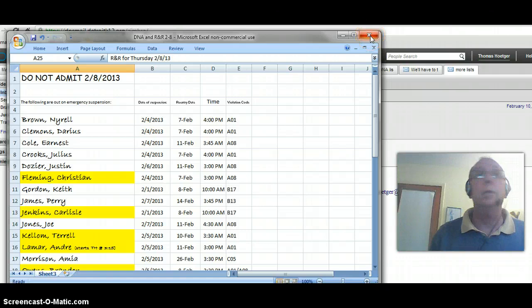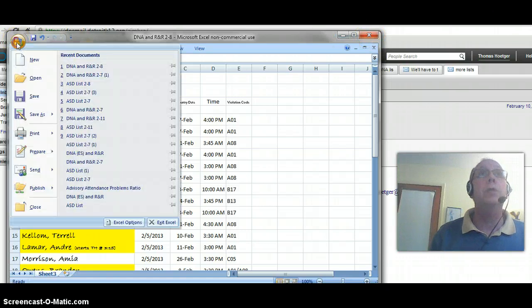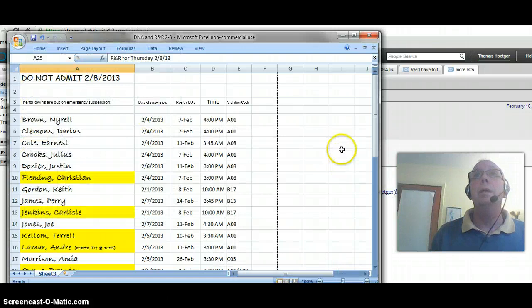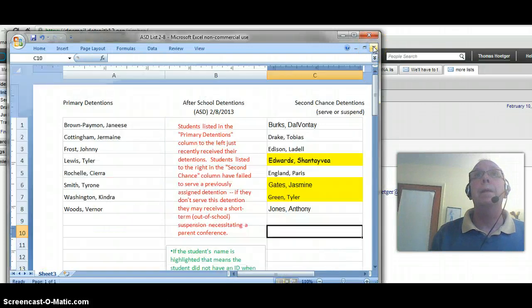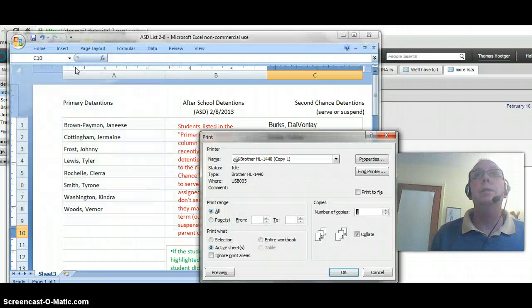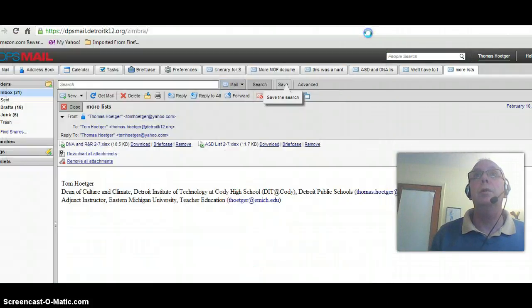Now I can print a copy out for myself right now. Just while I'm at it, I'm going to go ahead and print a copy out. I'm going to do the same thing for my R&R list, print a copy out for my own purposes. Then I can close these worksheets out. And then I'm going to send a new email out.